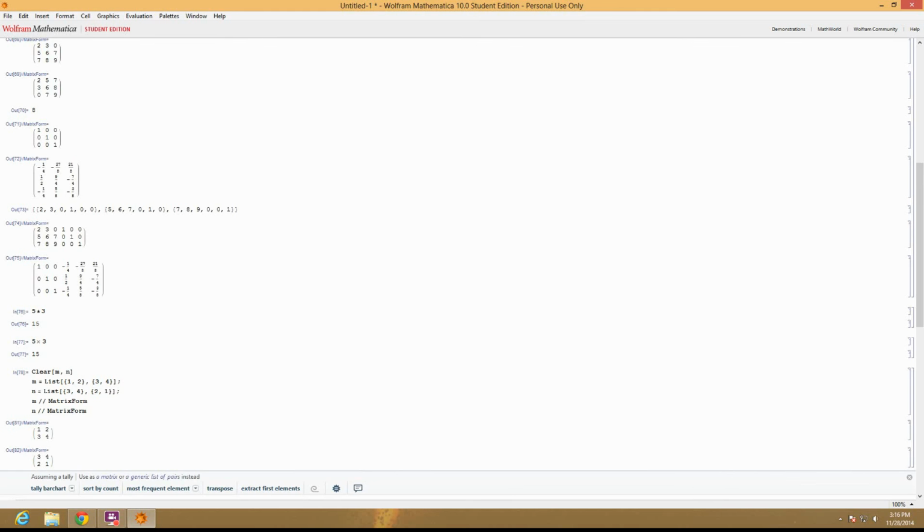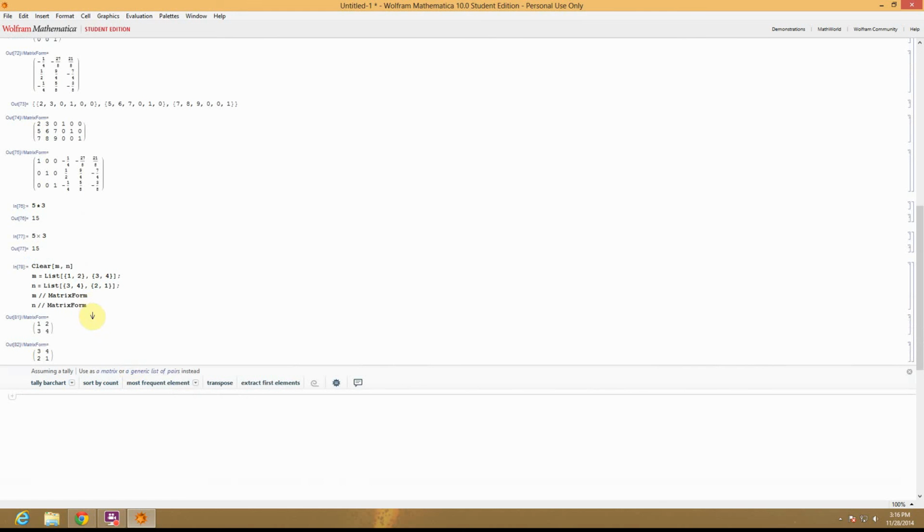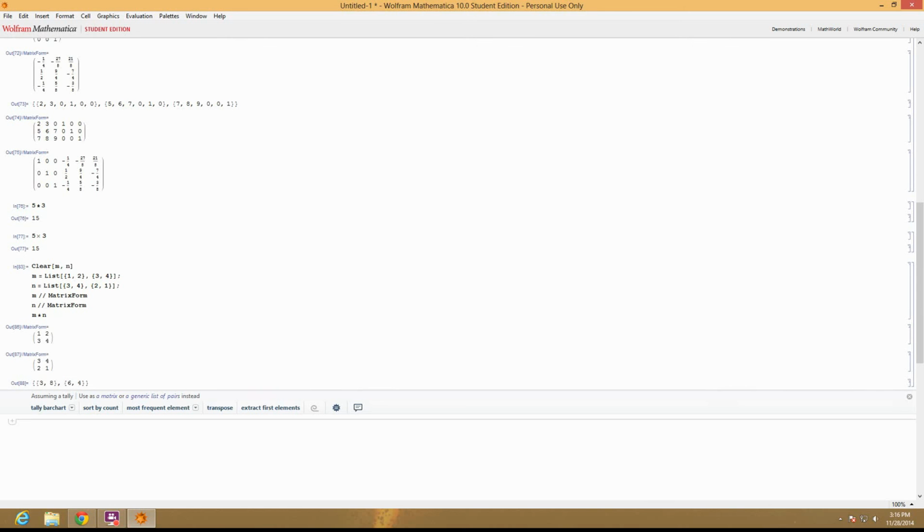Alright, there's our two matrices. Now, if you wanted to multiply the two, you actually wouldn't say m times n. That'll give you an error, or it'll give you like a cross product or some weird nonsense. This is actually incorrect if you do it on paper. What you want to do is m dot n, and that will actually give you the correct answer.